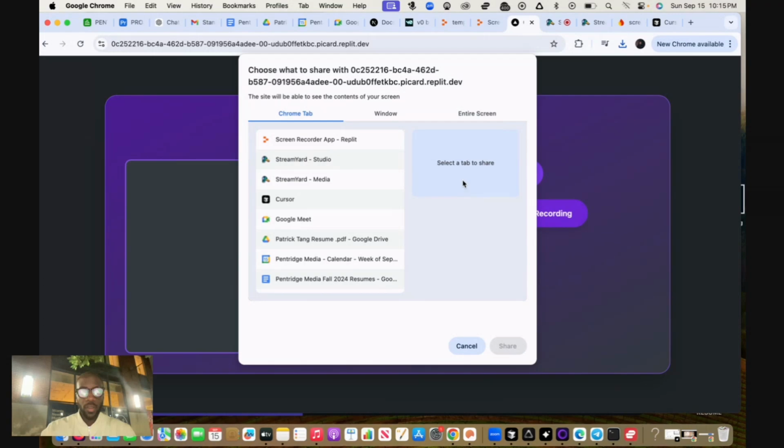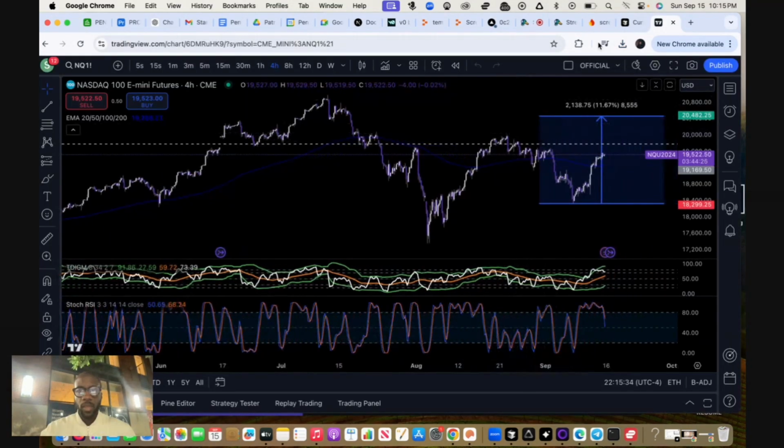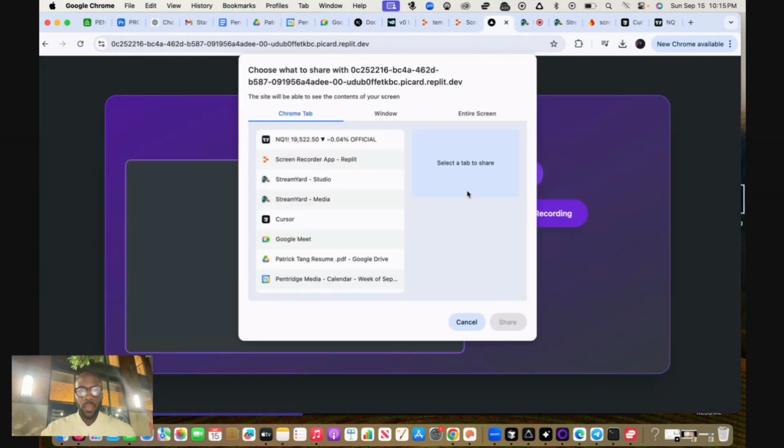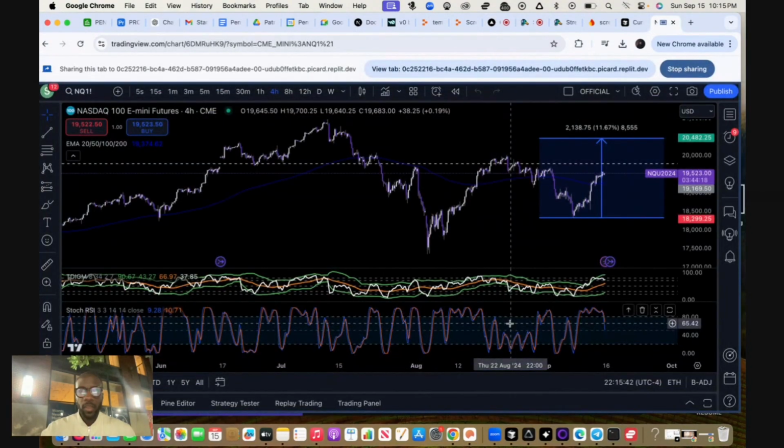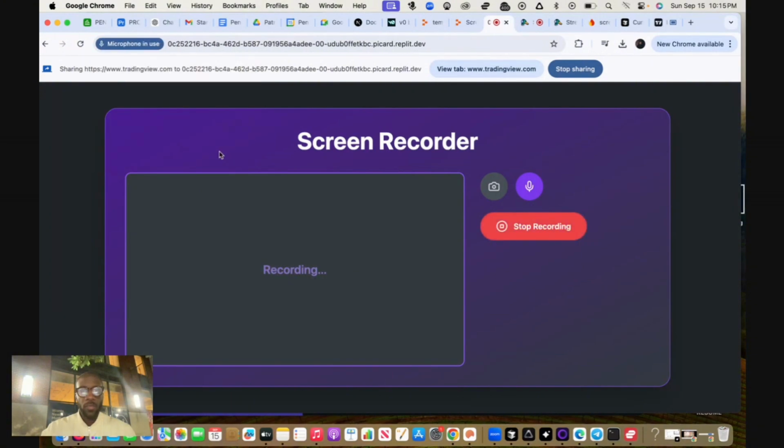Okay, so it pulls up our screen, and what I'm actually going to do is pull up a trading chart. I've got NASDAQ. Then I'm going to come back here. Let's pull up NASDAQ. Let's share this chart. Now if I go back to the view tab, it's asking me for my microphone. So allow microphone. Once I allow it, it started the recording. So now it is recording.